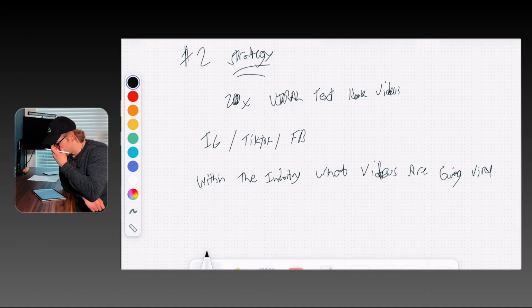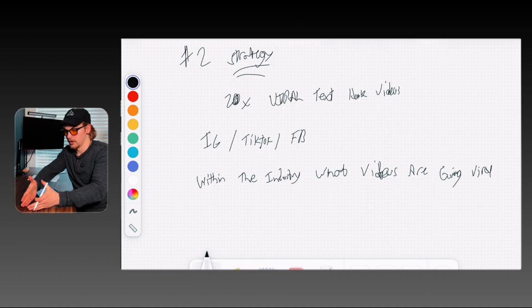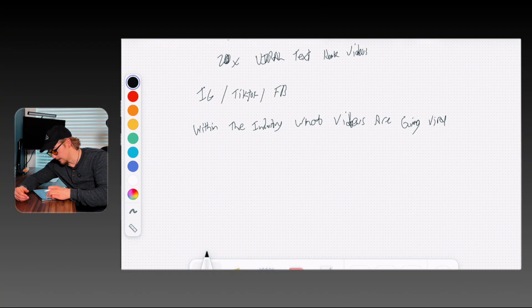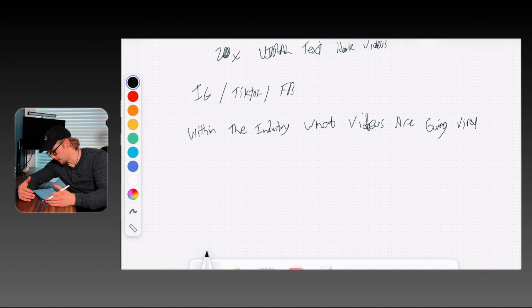Now, why are we doing this? Because we want to start looking at the hooks they're using, what is different about them, and what makes them stand out, and you'll start to notice a correlation. Ideally, within the industry, which videos are going viral? From here we would just look at videos with over 1 million views or more.